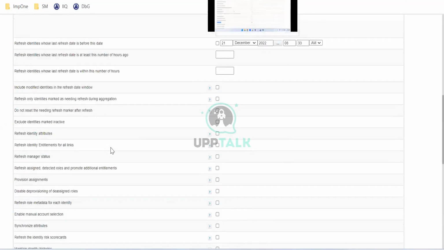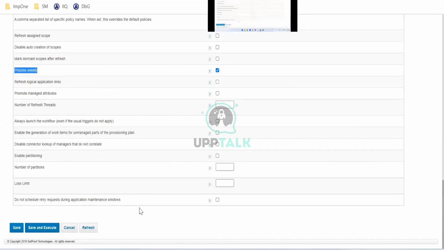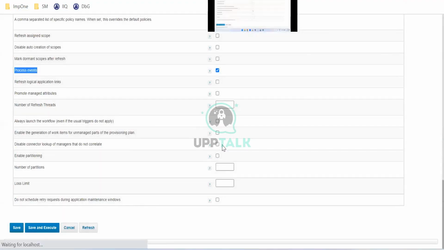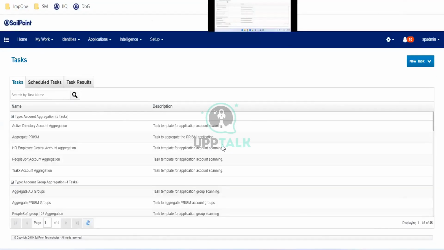Let me execute this task. I have selected 3 identity names. Save and execute. What will it do? It will start the trigger in the back end. Some changes will happen in the identity. Some trigger snapshot will trigger in the back end and it will process the events.